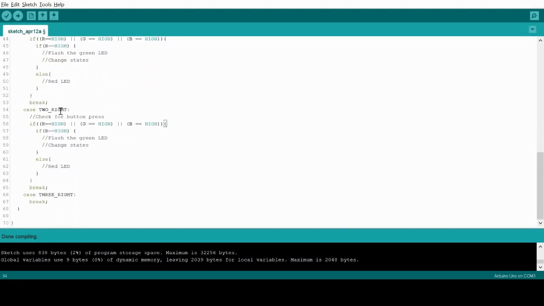Again, we do the same thing for 2 right. Again, blue, red, green. So now we check to see if the green button was pressed. And then we finally come to case 3 right. So what do we want to do when we have 3 right? Well, if you remember from my first video, we wanted to do a little victory dance. And then what do we do?